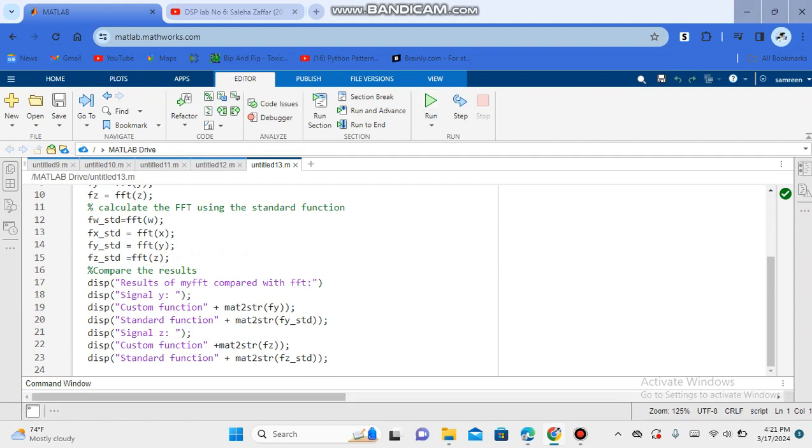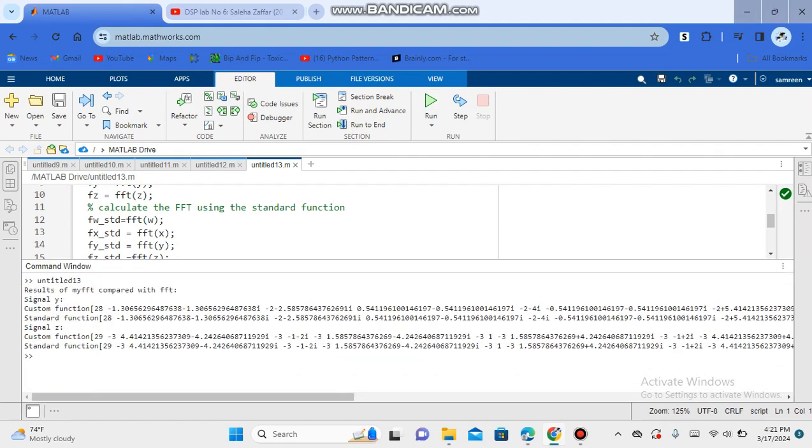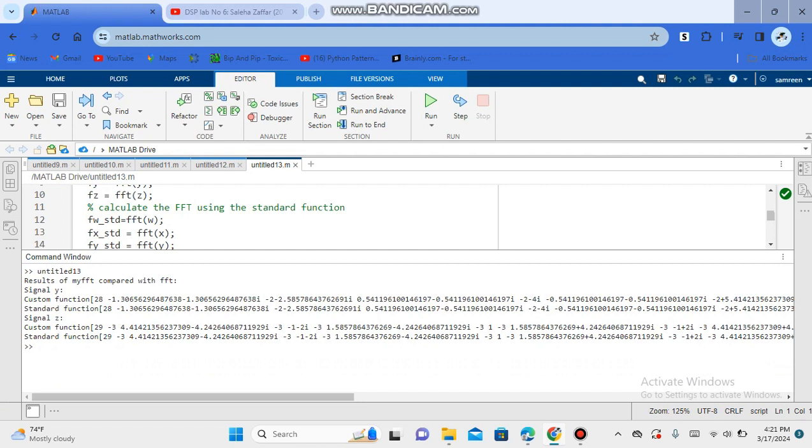So the command window is showing the result of my FFT compared with the standard FFT. So this is showing the customized and standard function results for my signal Y and signal Z.